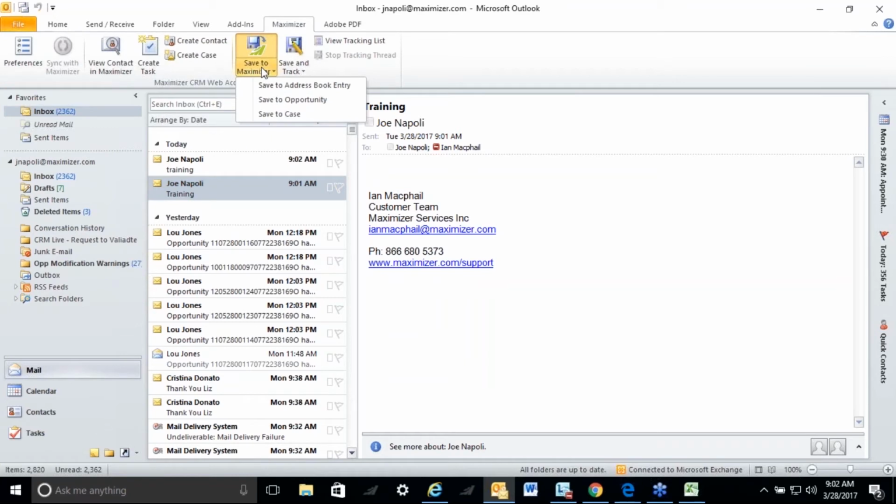And here are your save options. Again, you can save this incoming email to an address book entry, a specific opportunity which designates revenue you're anticipating, so you can keep almost like a project approach to that opportunity, and or you can save it to a customer service case.